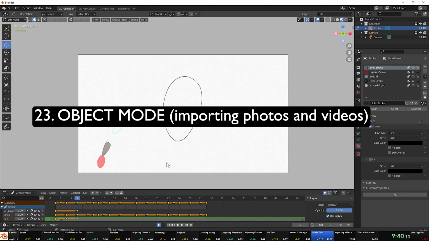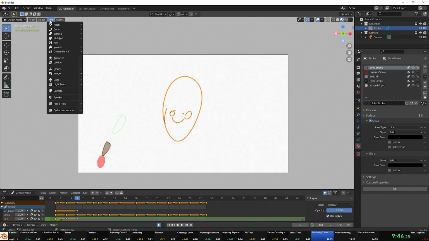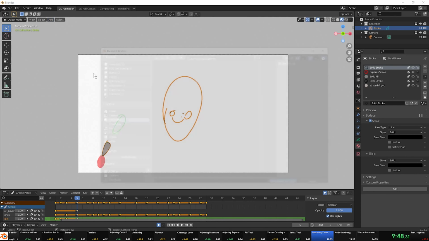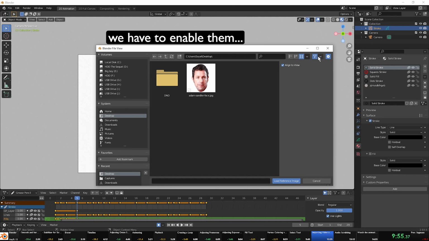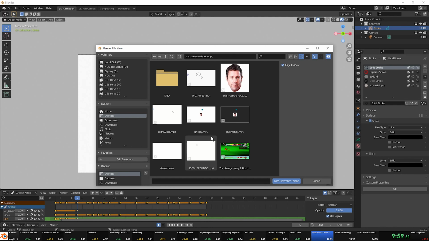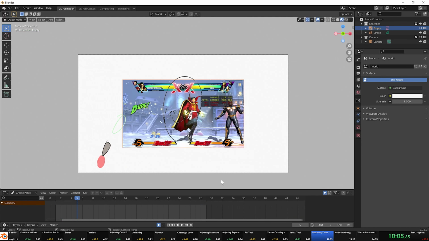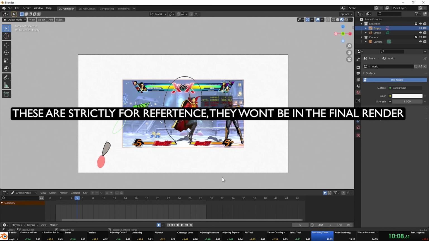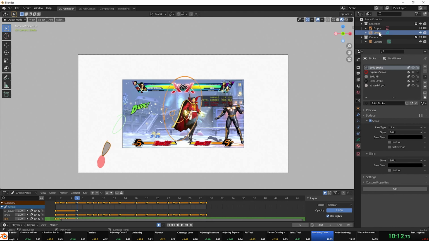All right, let's get into another workspace so we can import images for reference and video. So we're going to go to object mode, add. We're going to go to image, reference. Wait, I don't see any of my videos. What the hell? That's because you haven't activated it. So we're going to go to this martini glass, turn on movie files, and now we can see all our videos. Cool. I'm going to import this picture of Adam Sandler and this clip of Marvel 3. Low reference. All right, awesome. These will not be in the final render. They're only for reference, okay? So let's go back to our stroke layers because we don't care about that.